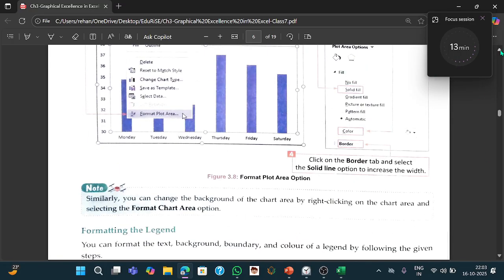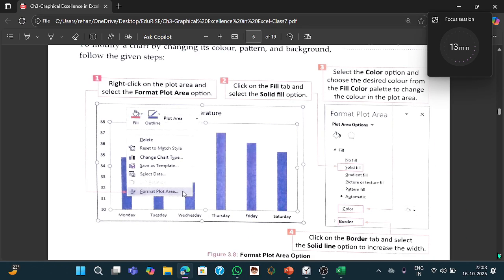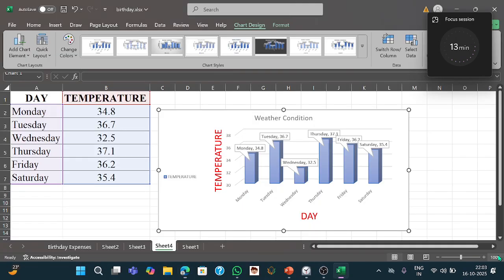Formatting a chart. Now let's change the background. Here we have changing backgrounds, colors and patterns. We have three steps. First step, you have to right click on the plot area, not on the chart area, but the plot area. And in that you will see Format Plot Area. This will pop up a window wherein you will see the fill color palette to change the color, and then you can go with changing the border thickness, how solid you want it, all these things you can change. Now let's do that.